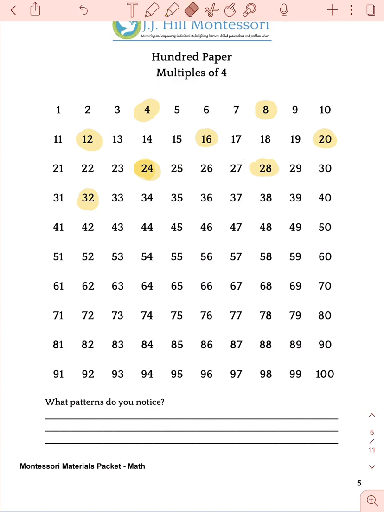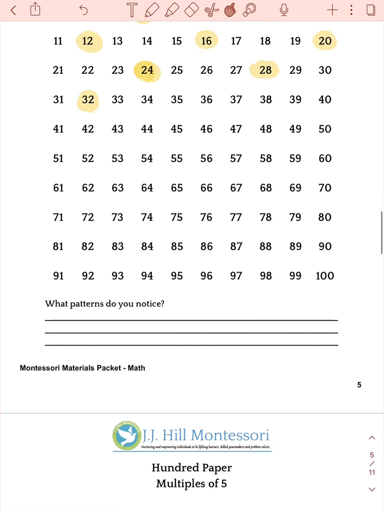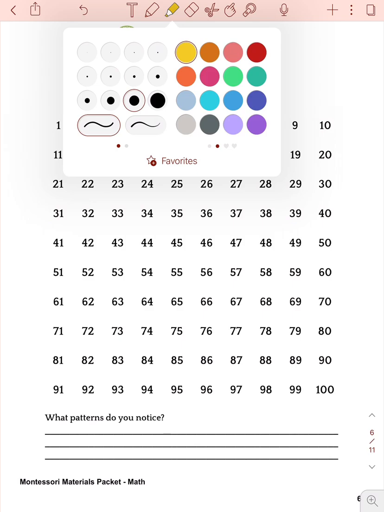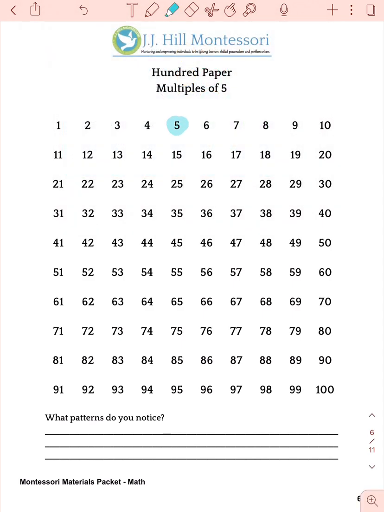And when I'm done with that, moving on to multiples of 5. And again, each time recording what patterns I notice. 5 is light blue. 1, 2, 3, 4, 5, 10, 15, 20, 25, 30, 35, 40, 45, 50, etc.